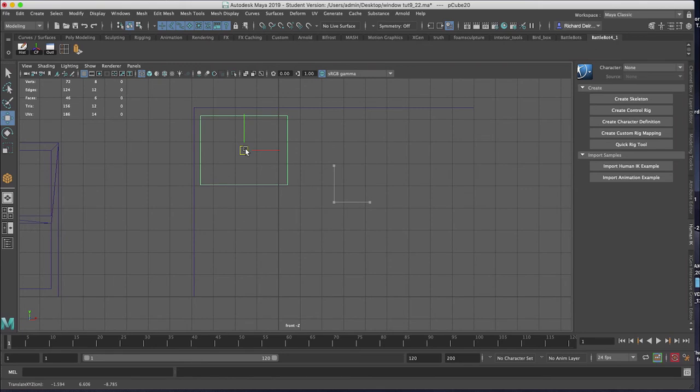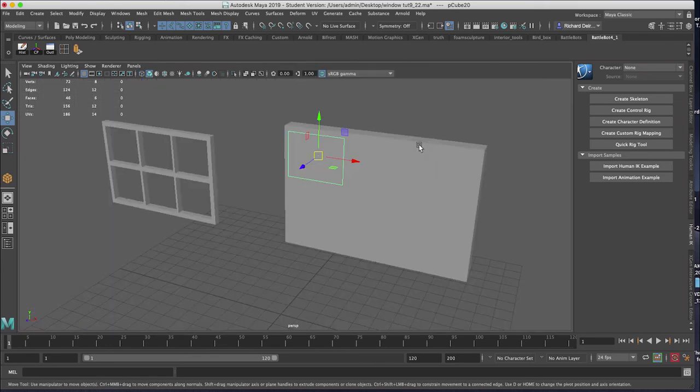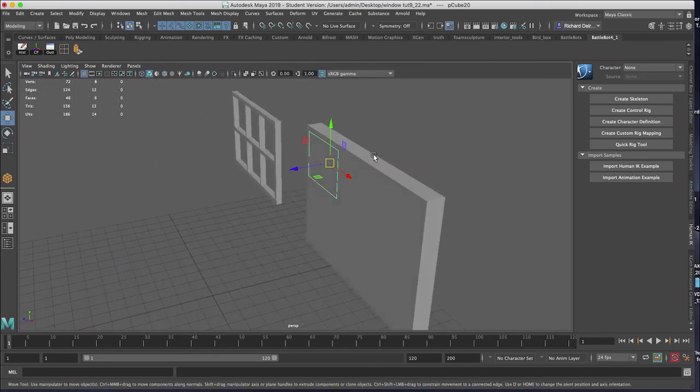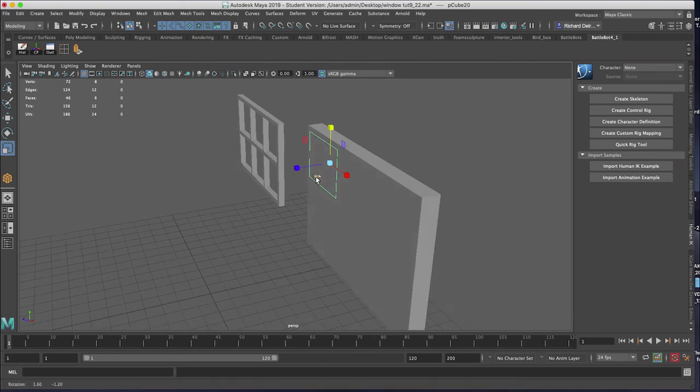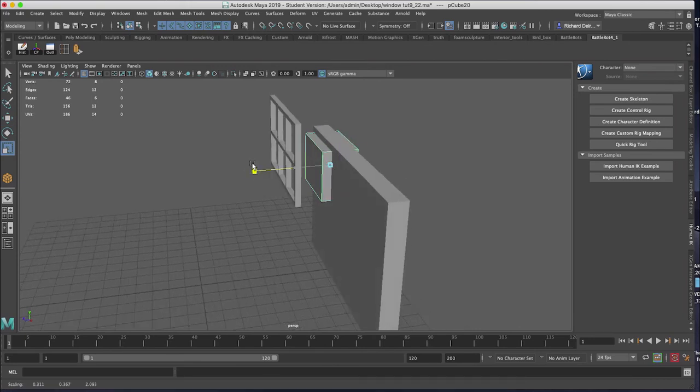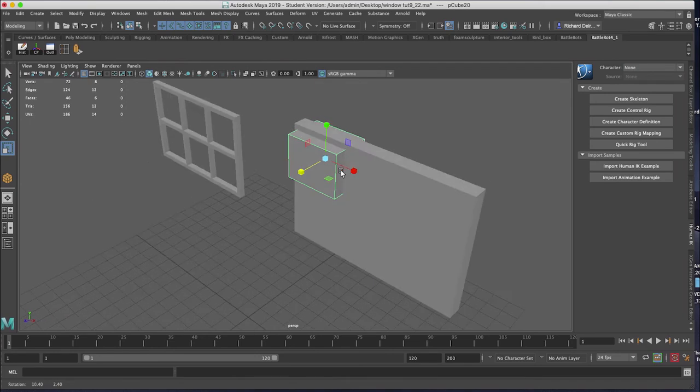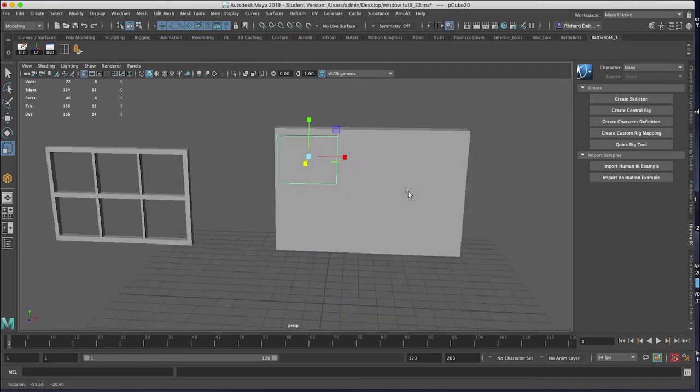Before I duplicate these and populate the window frame with the polygons that will subtract and make the openings, I'll go to my perspective view. In my perspective view, I'll hit R on the keyboard to get my scale tool. I want to make sure that this polygon is wider than the actual window frame itself.